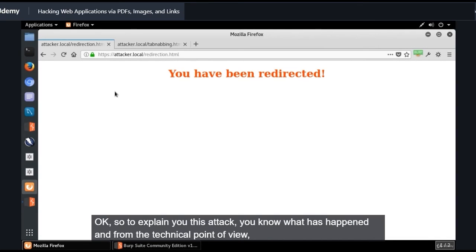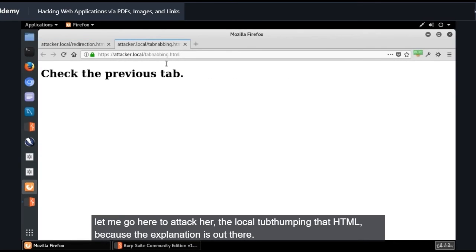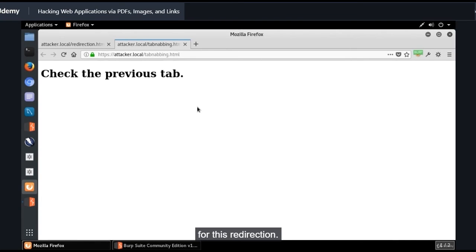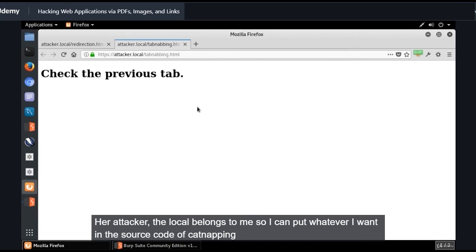So to explain this attack, what has happened from the technical point of view, let me go to attacker.local/tabnabbing.html, because the explanation is out there. My malicious link points to attacker.local/tabnabbing.html. And as I already told you, tabnabbing.html includes the malicious piece of code that is responsible for this redirection. I am the attacker. attacker.local belongs to me, so I can put whatever I want in the source code of tabnabbing.html, right?